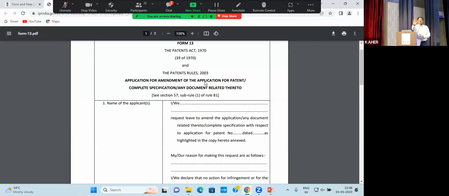Even name correction and name change, like when companies merge and their names change, all these things are corrected by form number 13. It can be technical or non-technical. Technical means a complete specification change. By mistake I have written something else, and I have to give the proper data. Something I copied from others is just reflected there. I want to replace that. You have to erase that, delete that and add the new text. So you have to file form number 13 for a complete specification change.